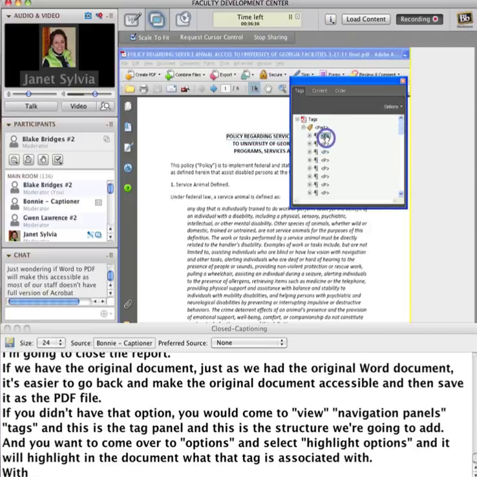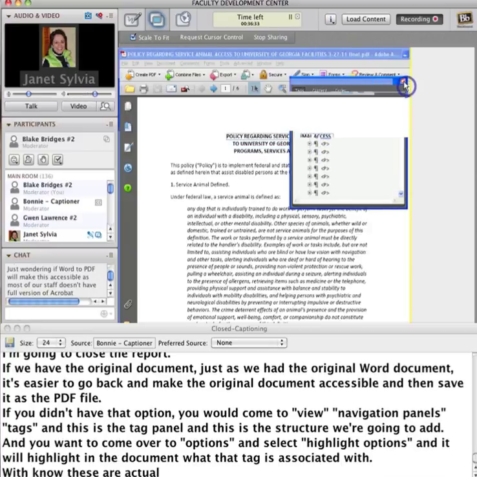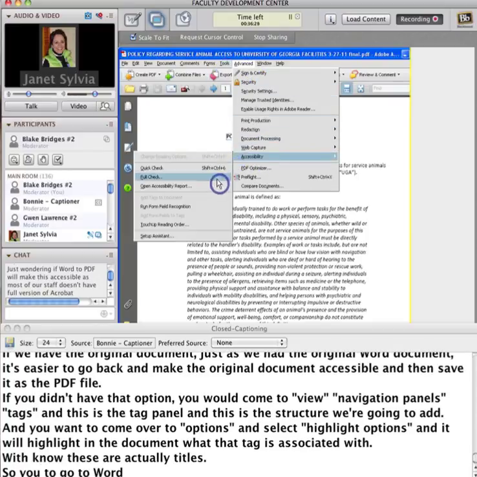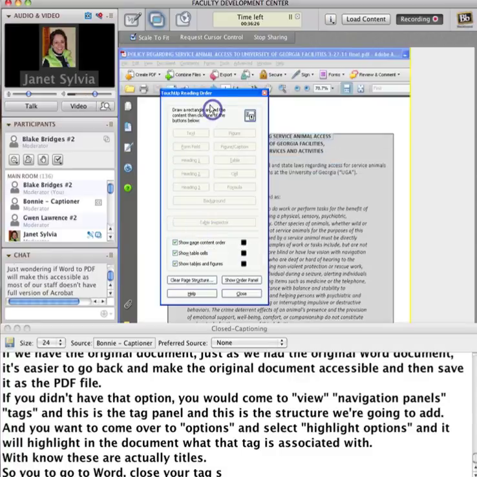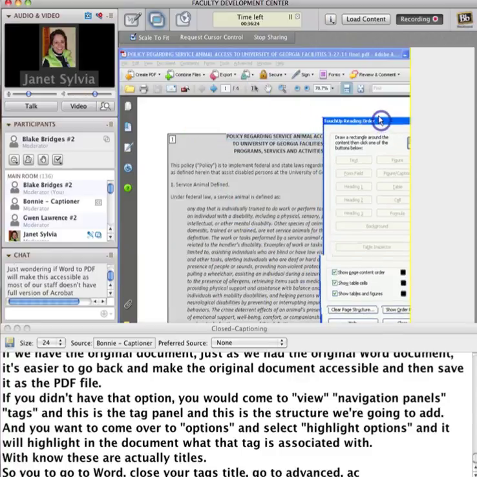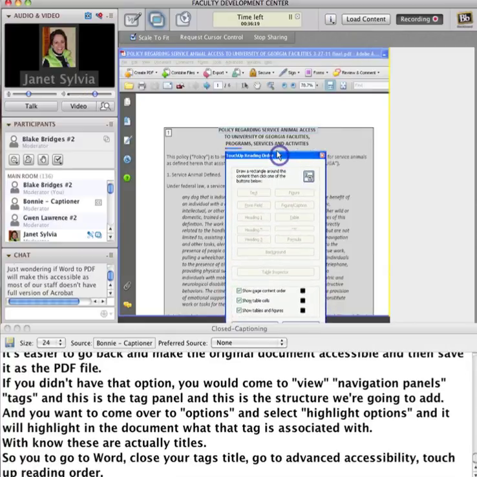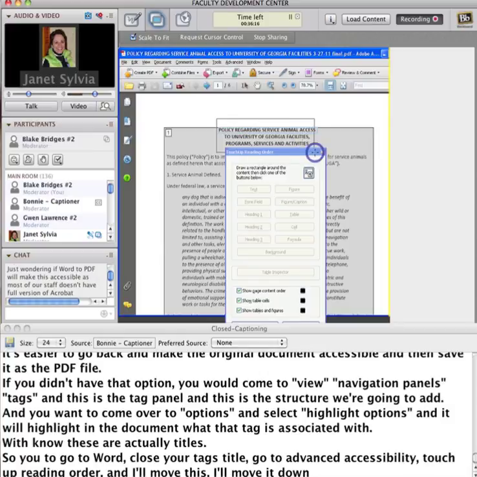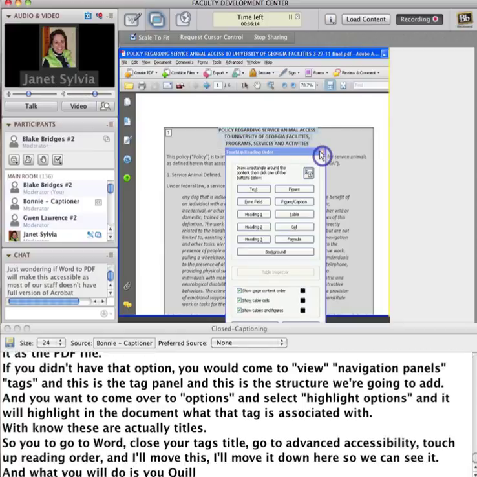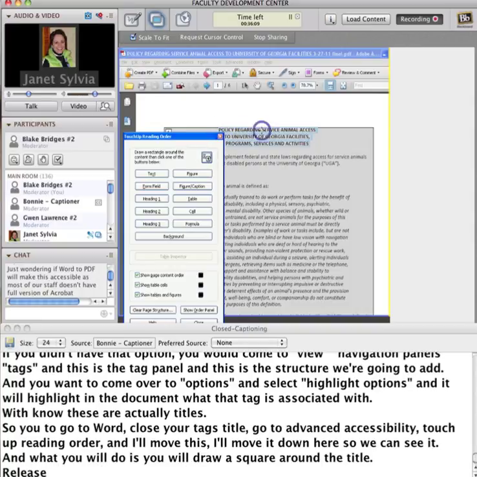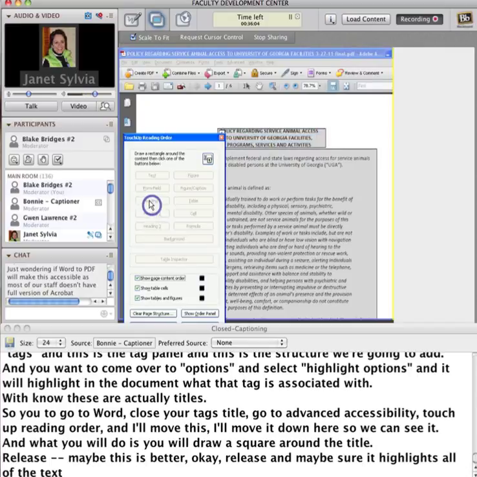And so what you would have to do in Word, close your Tags panel, go to Advanced, Accessibility, Touch Up Reading Order, and I'll move this down here so we can see it. And what you'll do is you'll draw a square around the title, release. Maybe this is better. Okay. Release, and make sure that it highlights all of the text in the heading. And then we're going to come here and we're going to say heading 1. And now it's going to be a heading.